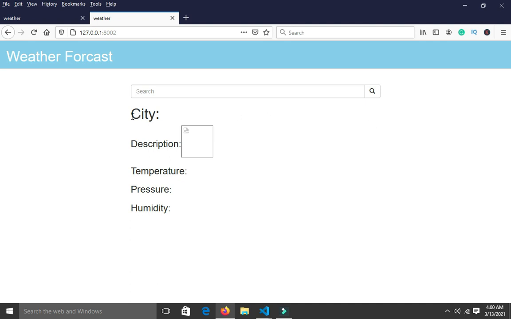You just add this simple city description. The image will appear here, the temperature, the pressure, and the humidity. So I'm going to get onto my views.py now, so we can get the actual data for each city, the actual weather forecast for a particular city.